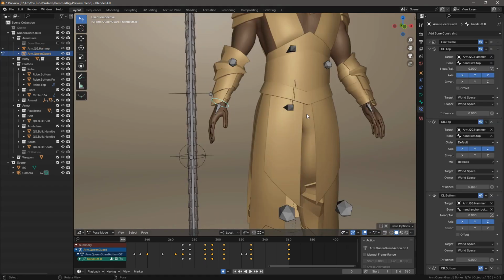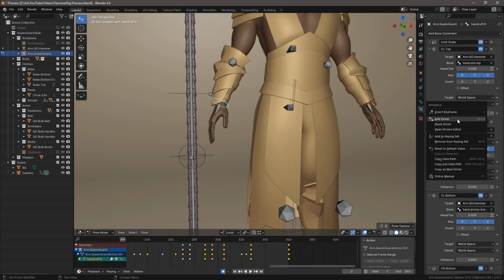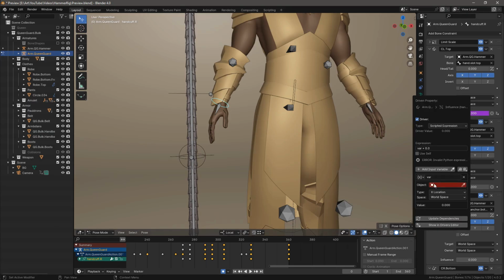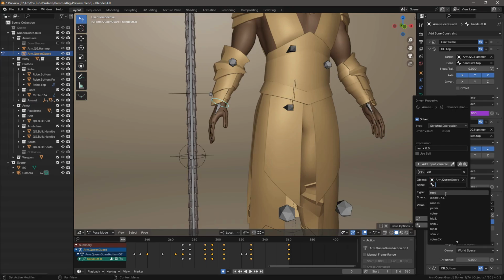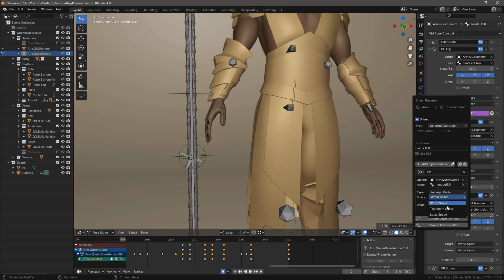Now we need to control the snapping with drivers. Go back to the pose mode and add driver for the first copy location constraint. Set target to the character armature, this handcuff bone. Type to average scale, space to local. In the expression, type 1 minus var, times 5.